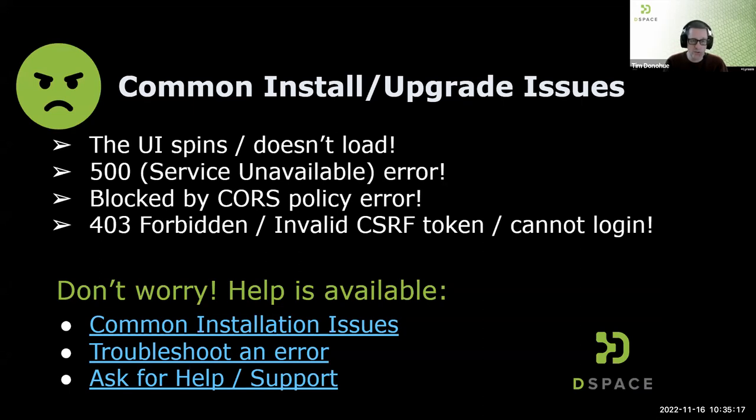We also do have a troubleshoot and error page. If you really can't figure out what's going on or you need to find the underlying error message, that's a great resource to allow you to understand where to find errors in DSpace 7. Sometimes the errors can appear more on the front end. Sometimes they can appear more on the back end. And that guides you through how to find those error messages.